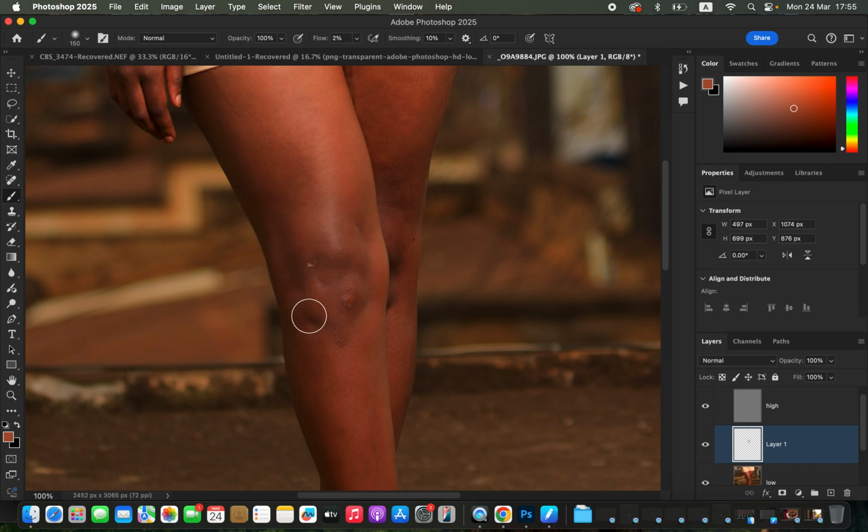So just take your time as you're painting and sample from various areas to slightly lighten up some areas near or around the knee. You can see that the knee is now getting brightened, but this is not the only thing that we want to do to correct or brighten the dark area in the knee. So just stick around. I'm just going to brighten this other side.